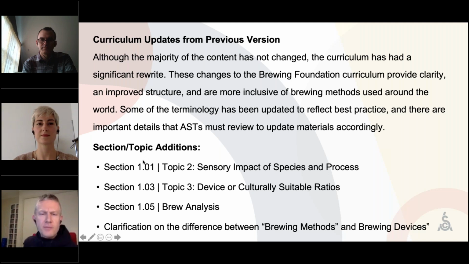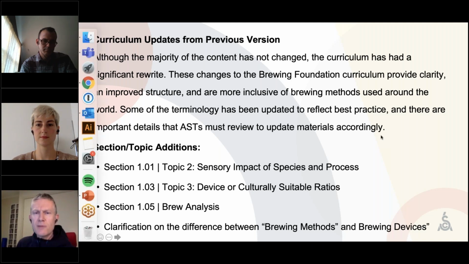Okay, so there's been a guidebook released, and the text you see on the screen now is basically taken from the guidebook. I just want to talk a little bit about the key updates to the curriculum. So the topics from the previous curriculum have been split into separate topics that now have more clearly defined objectives, and some of the key changes include Topic 2, sensory impact of species and process, which was part of the previous introduction to coffee topic. Device or culturally suitable ratios. One of the key things we wanted to address in the curriculum was making this curriculum more culturally diverse and more inclusive of brewing methods and brewing devices around the globe.